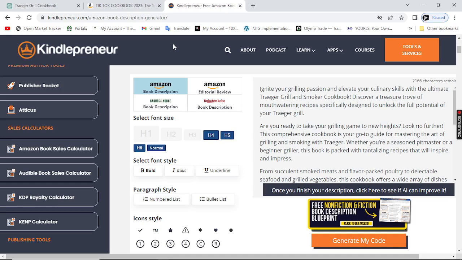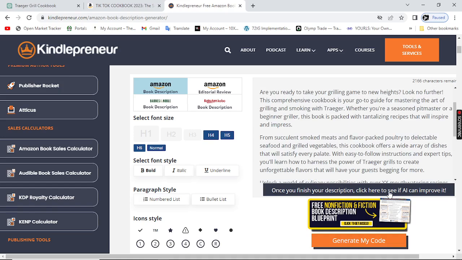So you just paste it here and then you click on this place that says, once you finish your description, click here to see if AI can improve it. So when I click on this, AI will improve it.